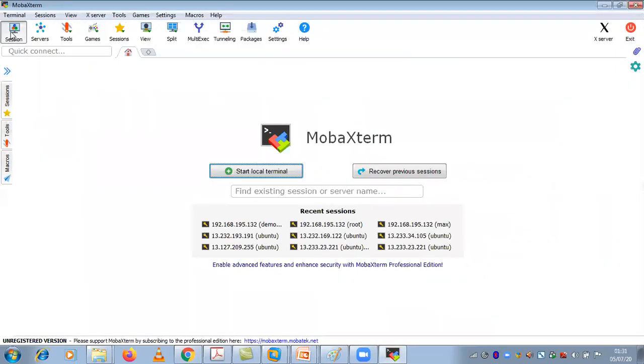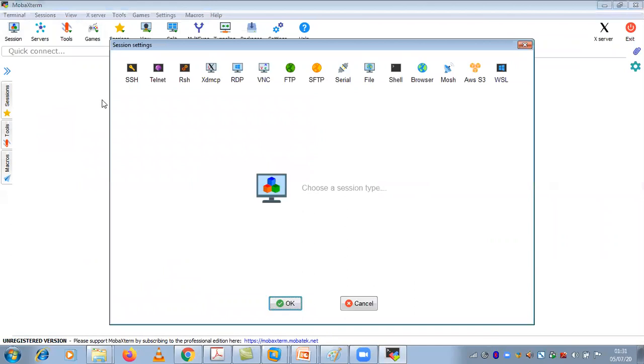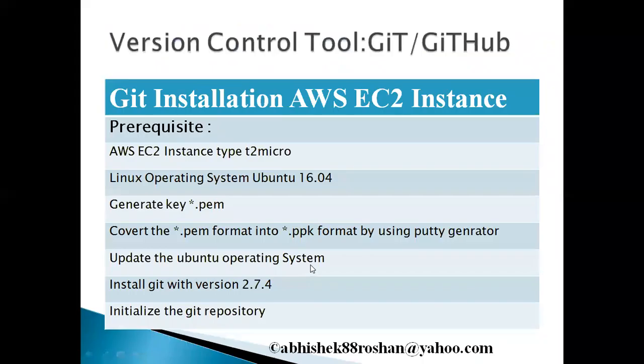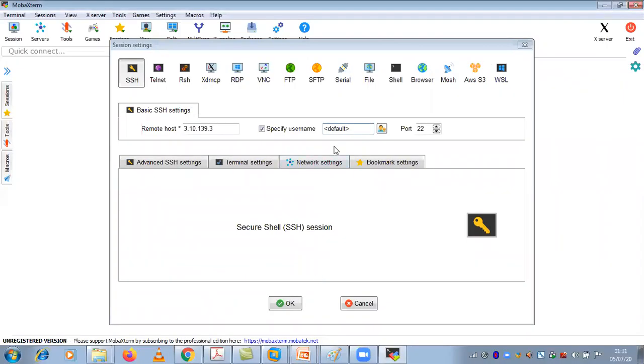What you need to do is click on session. If you click on session, SSH, via the SSH protocol only we can log into that server. Just put the IP and specify the username. You know the operating system requirement I have shown you, Ubuntu. So for Ubuntu the username will be ubuntu only, guys. Here you need to provide the default name, ubuntu.